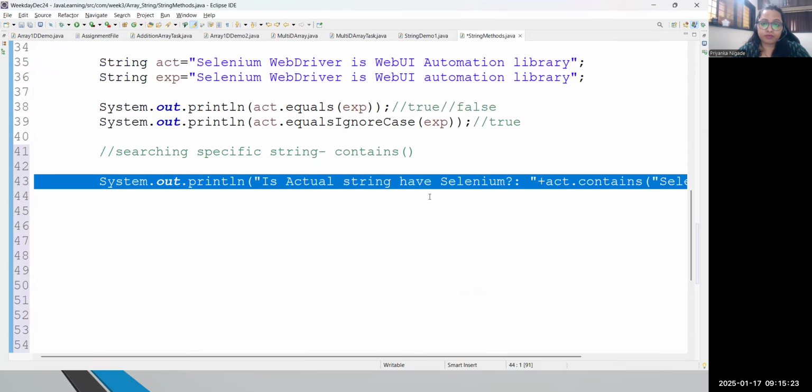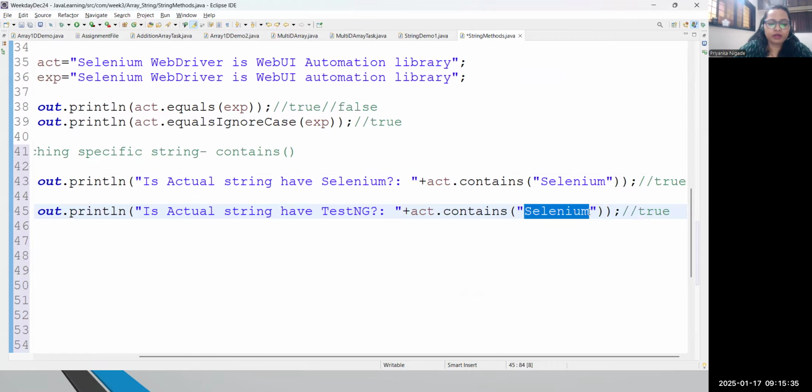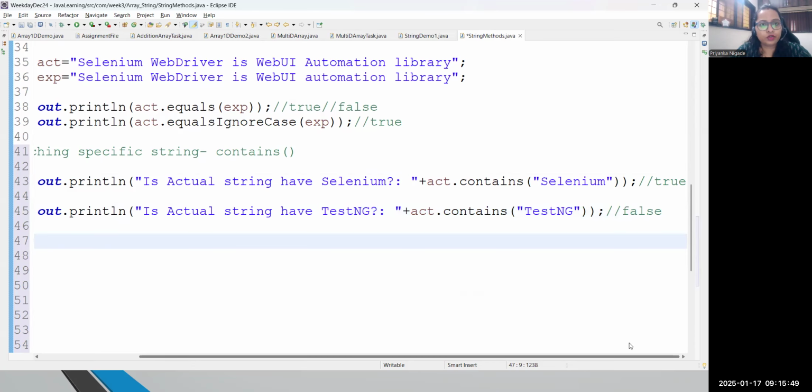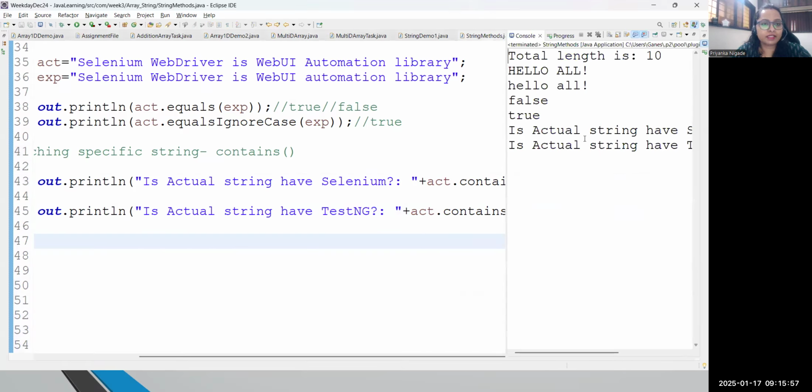Suppose I'm looking for something else. Does the actual string have, let's say, testng? I'm looking for testng. Absolutely the current string doesn't have testng. So at this moment, if I write my expectation here, I will definitely get a result as false. Correct? Most of the string methods return a Boolean result. So for the first contains it will be true, for the second contains it will be false. If I run this code, and this is case sensitive, okay?